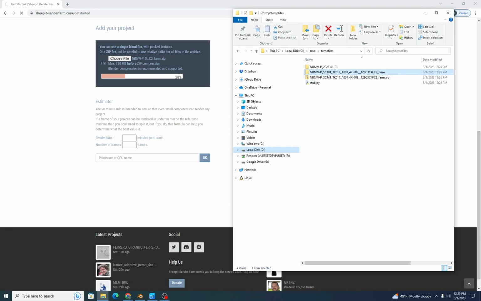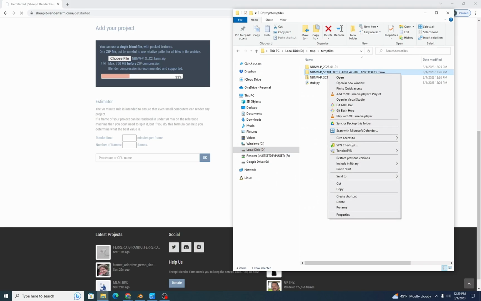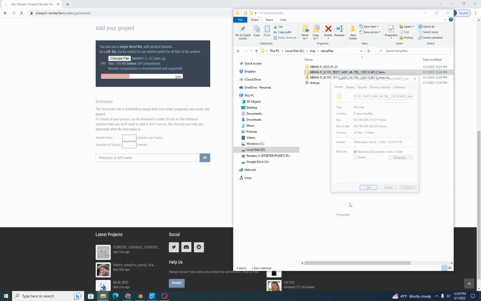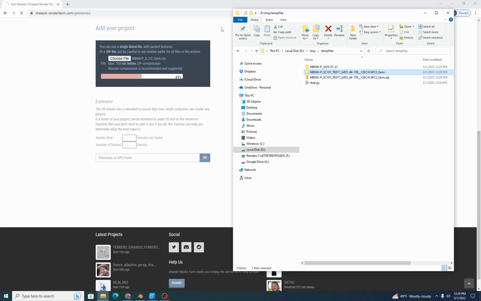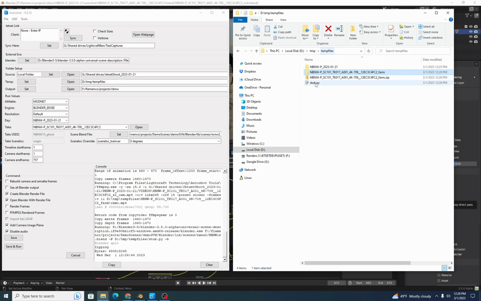We can check our size here. We can get to properties, and we can see that before we start zipping, our folder size is 663 megabytes, so we're fine under the 750 megabyte limit. And finally, it zipped it up into a zip file that can be uploaded to SheepIt. So let's go to SheepIt.